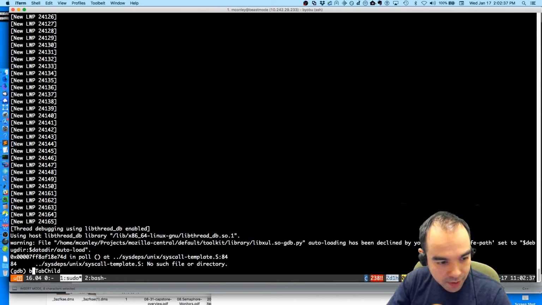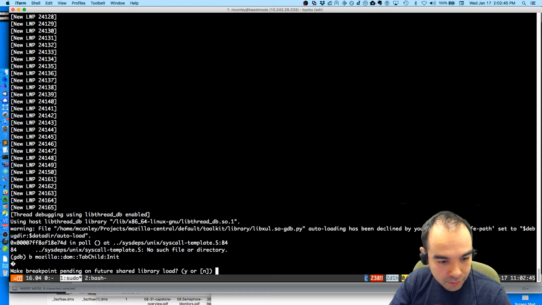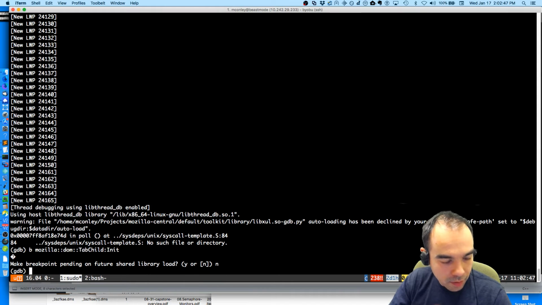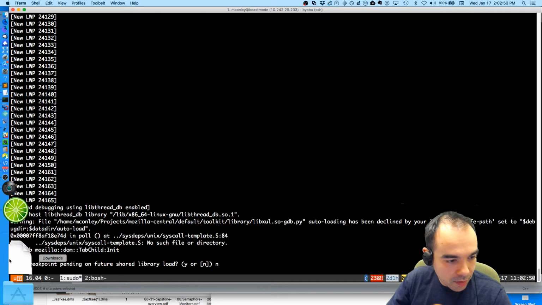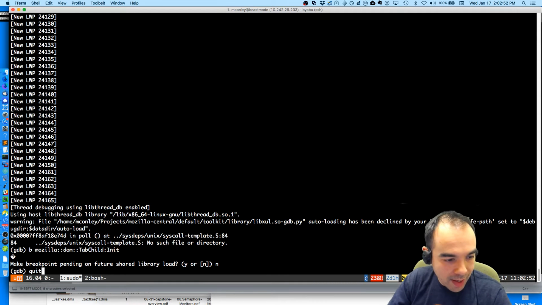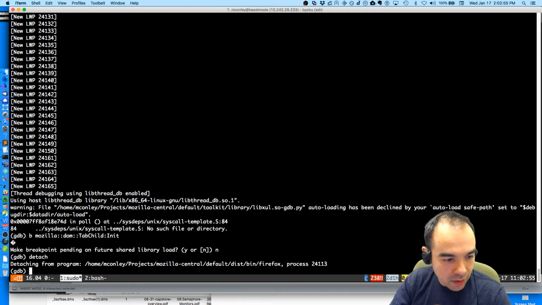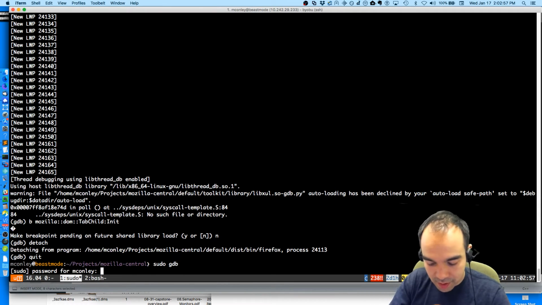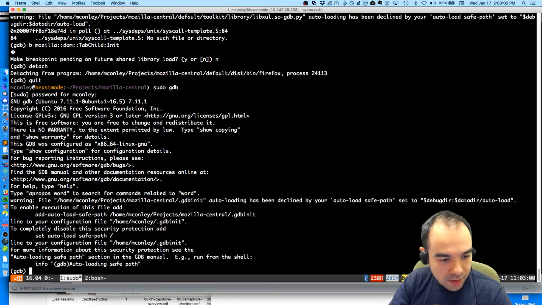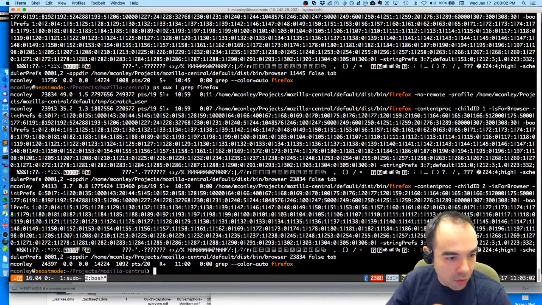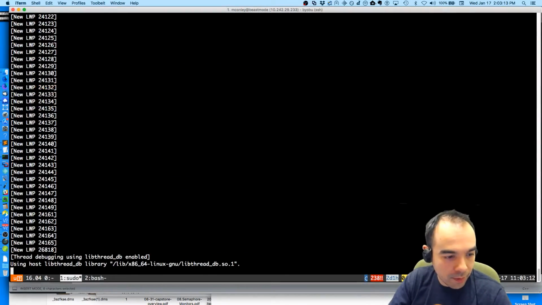So continue. So break in tab child Mozilla DOM tab child init. We'll start there. Whoa, I got some strange characters there. I'm actually going to detach. I'm going to quit and restart because I suspect GDB is starting to act funny. So I want to attach to, oh wow, what is going on with the characters, oh wait, no, I'm just not seeing it right. 24113 is what I want attached to.